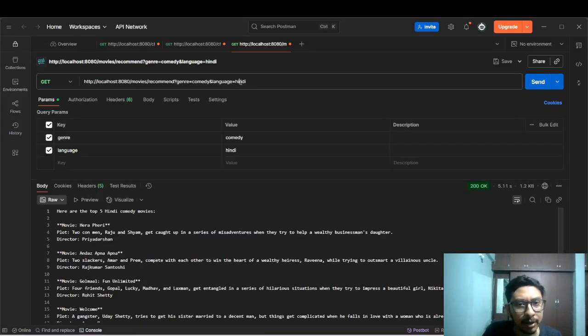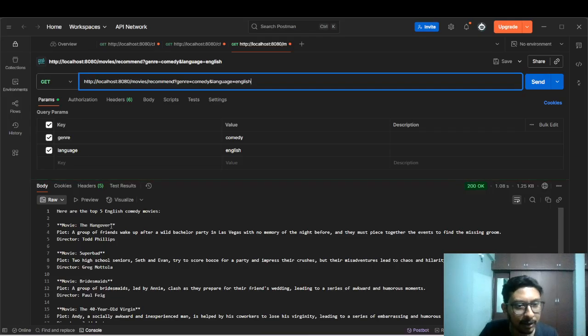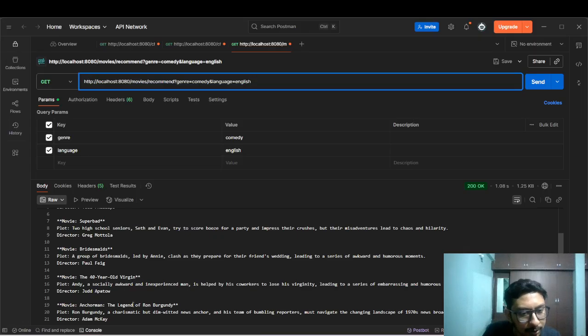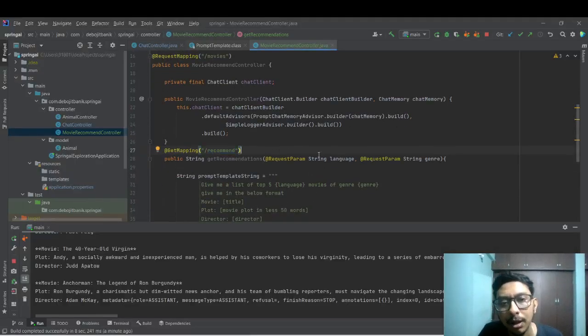Let's try with something like this. It's quite fascinating, right? Let's see. Yeah, definitely. So The Hangover is there, Superbad, Bridesmaids. Yeah, exactly. So basically, it's a good recommendation. It's giving this because we're using a good model like Llama 3. I think with another, lower model, it probably might not be that good.